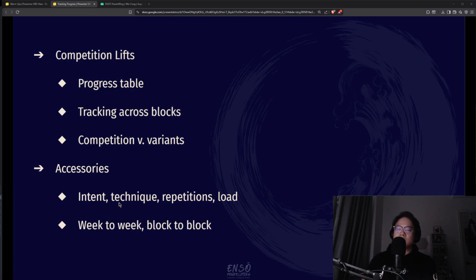So for accessories, the way I envision it, it's to track progress a little bit more with nuance. This still applies for the power lifts, but because we don't have an objective progress table to track for accessories, what I tend to look at is intent, technique, repetitions, and load.